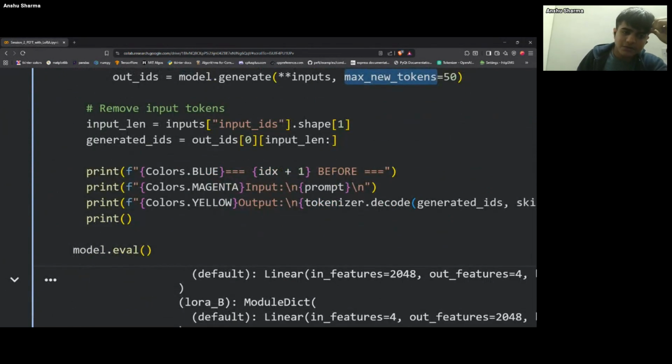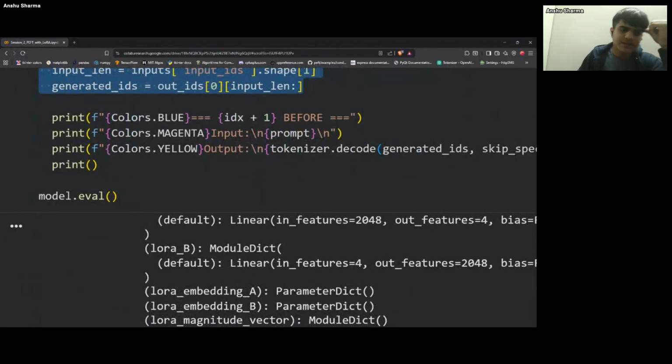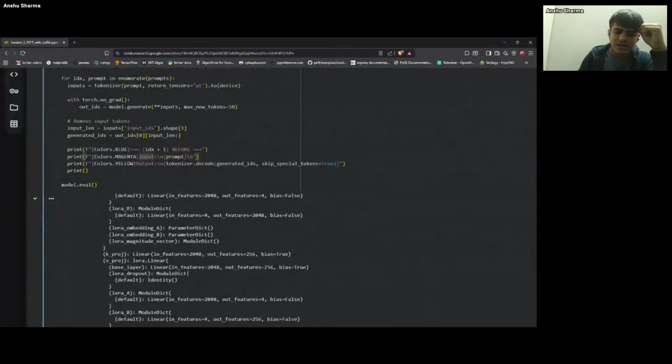This part you can ignore for now, and then we just print. This is just a bit of Python: I set the color to blue, then print "before", then the input. So let's see the output we got.